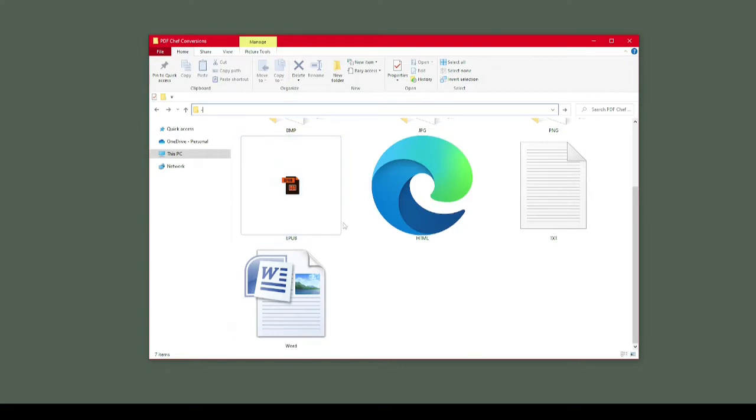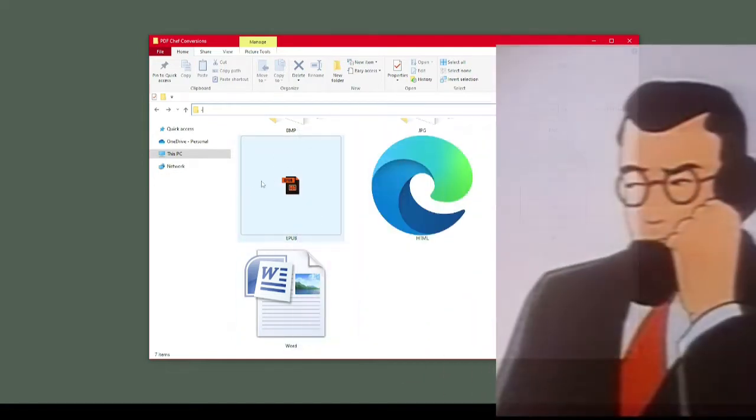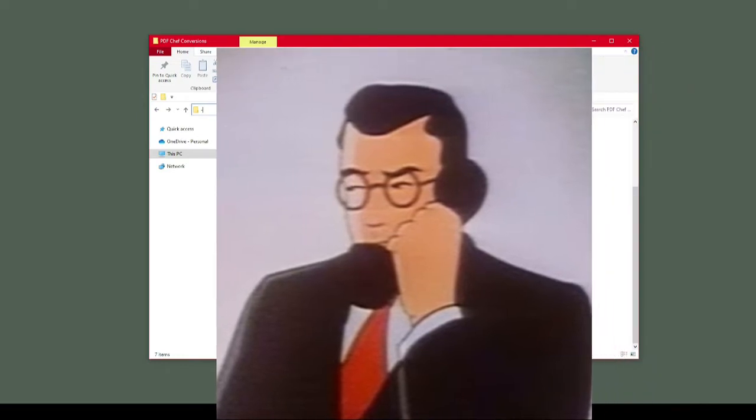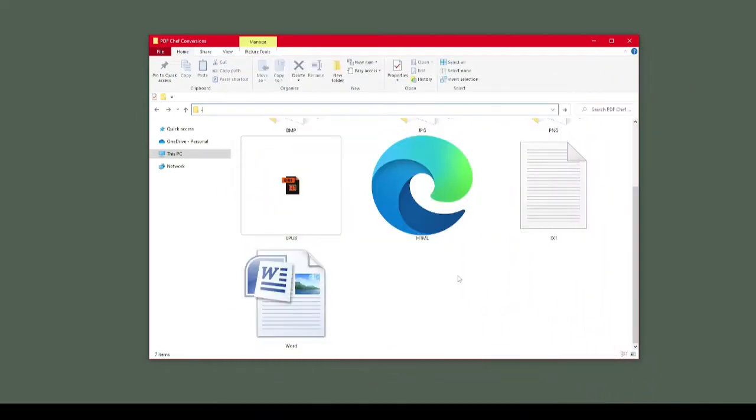EPUB is another sort of proprietary type of Word text document. You could open this with Adobe, some free Adobe software. Comic books come in EPUB, and like Kindle books or something, I don't know, but it's a format like that.